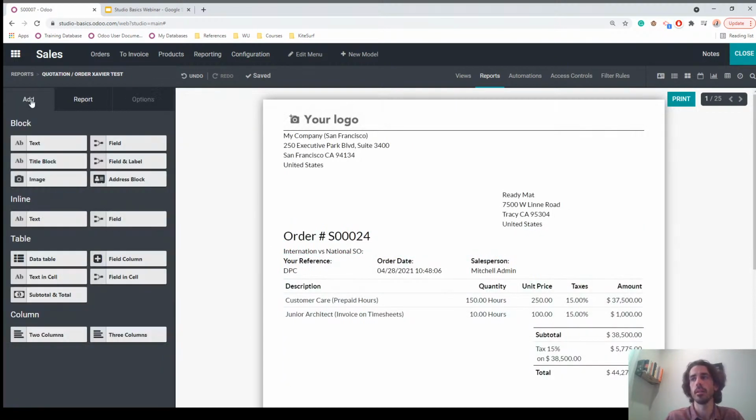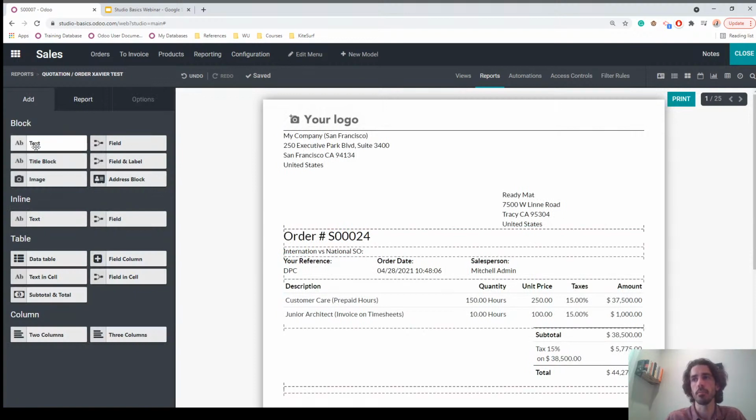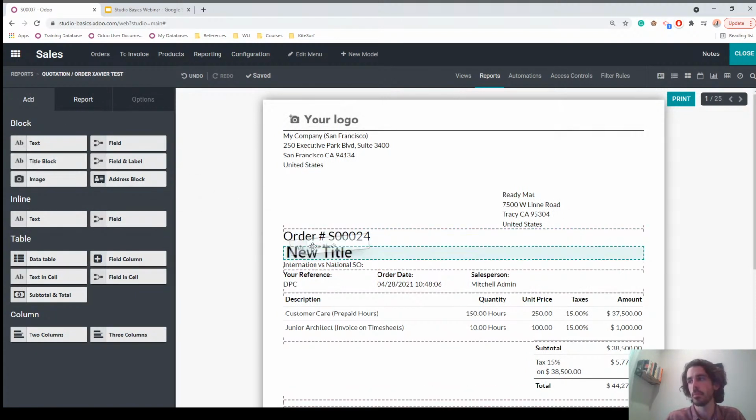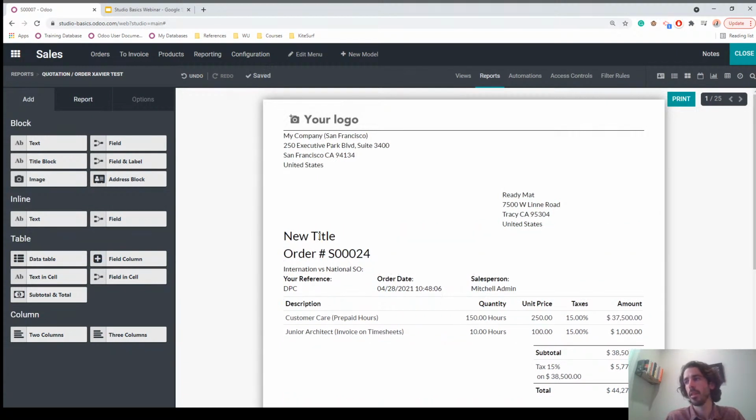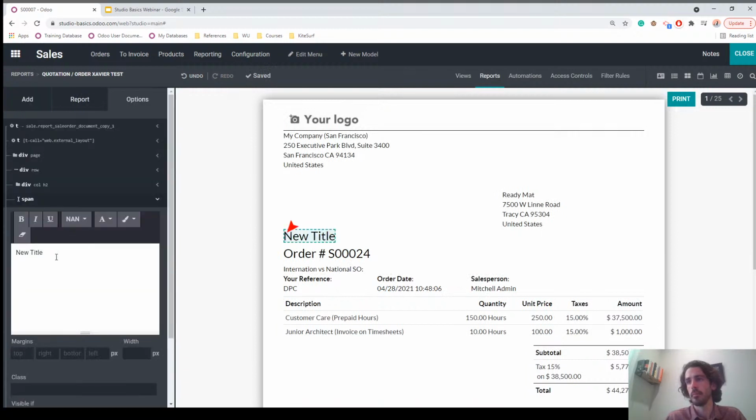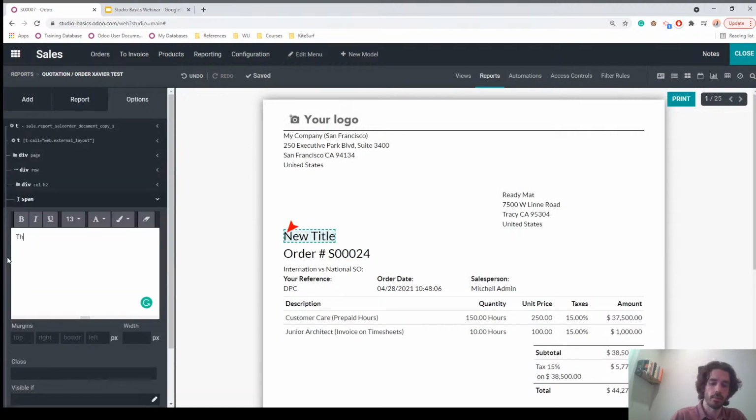What could we add as well? Another text block or even some title blocks. For example, just below or above our sales order. And on the new title, we could add, this is your sales order. As you can see, just easy customizations that we can add. Okay.